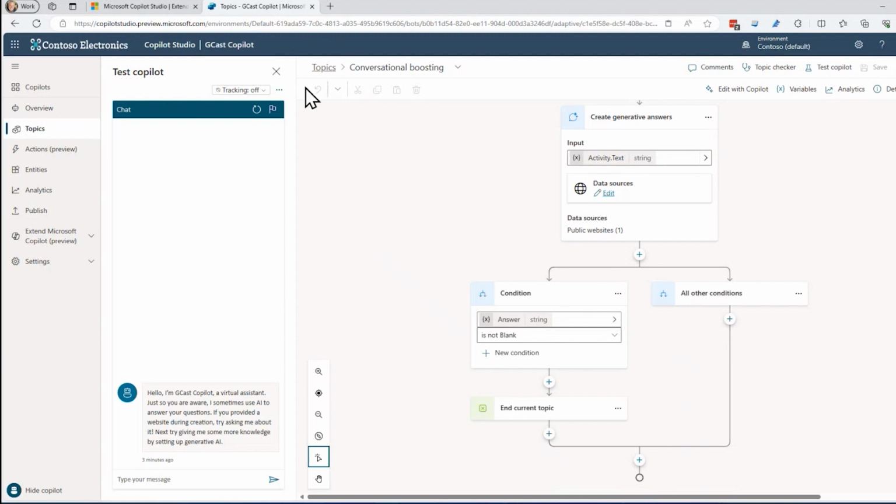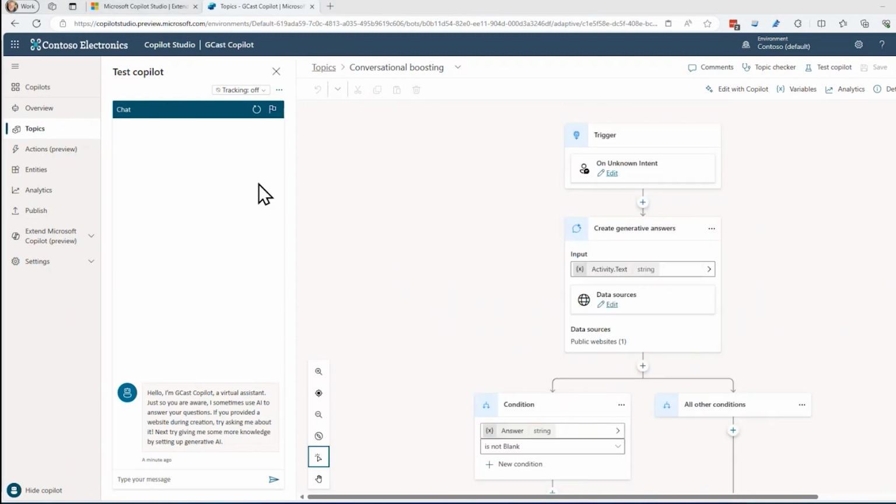All right, so let's see this thing in action. This interface provides a way of testing this Copilot that I've created. I can go over here where it says Test Copilot and click in this chat window right here. And one nice thing to do is just to turn on tracking. What that means is if I say on right here, I should see in this window which of the topics is being used and which step in that topic is being executed.